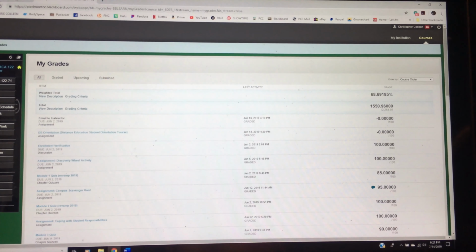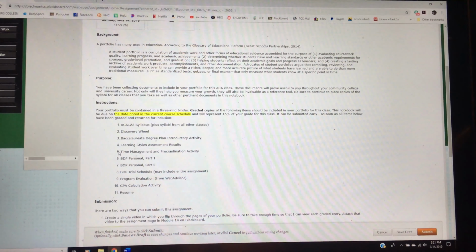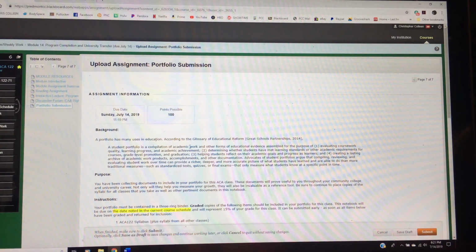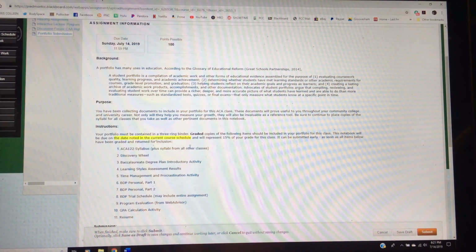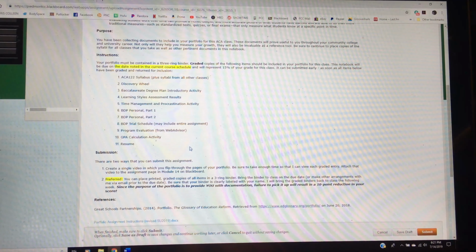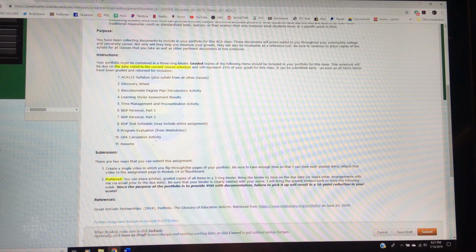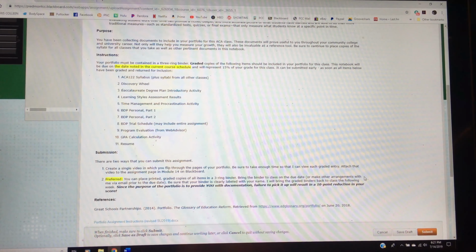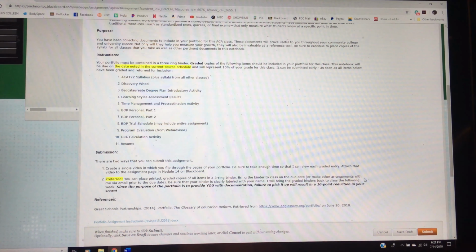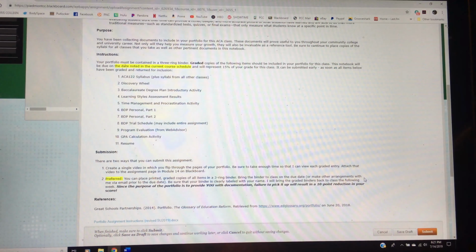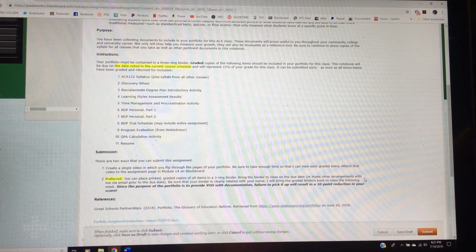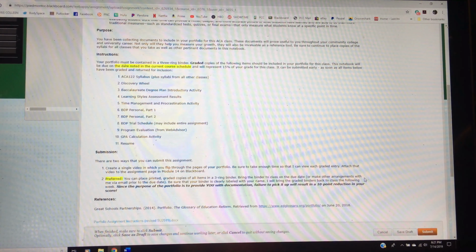Okay, so this is the video that I've got for you for this portfolio submission. What does this say? Create a single video in which you flip through the pages of your portfolio. Be sure to take enough time so that I can view each graded entry. So I'm having trouble with this because how do I print out a graded entry?